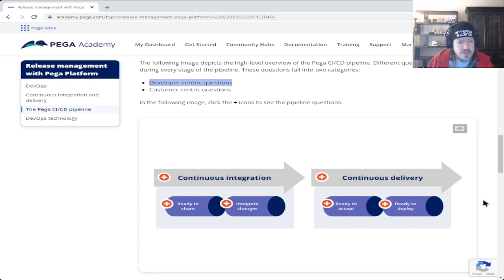So they need to do a little bit more, I feel. If they're going to say these questions fall in two categories, then state what they are part of, look further in depth on these, and provide examples of both for everything: ready to share, integrate changes, ready to accept, ready to deploy. Have questions for all of them, because there should be.